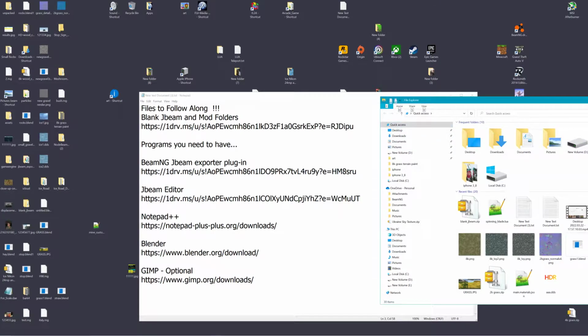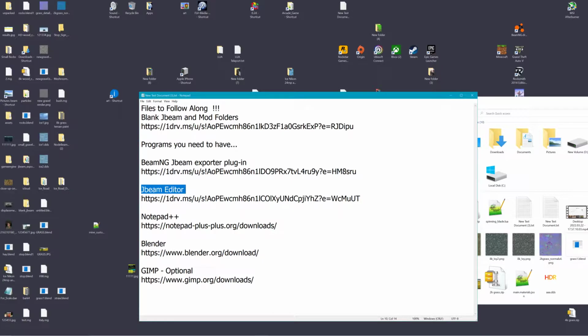Alright folks, I got to reinstall Blender, so if anybody has never installed it, I'm going to go over installing Blender, and I'm going to go over installing the Jbeam Editor and the BeamNG Jbeam Exporter plugin for Blender. So, just basically take these links and download this Jbeam Editor and the Jbeam Exporter plugin from OneDrive.